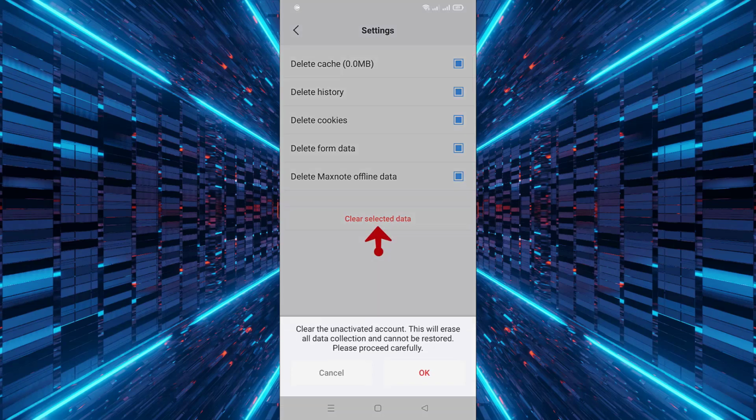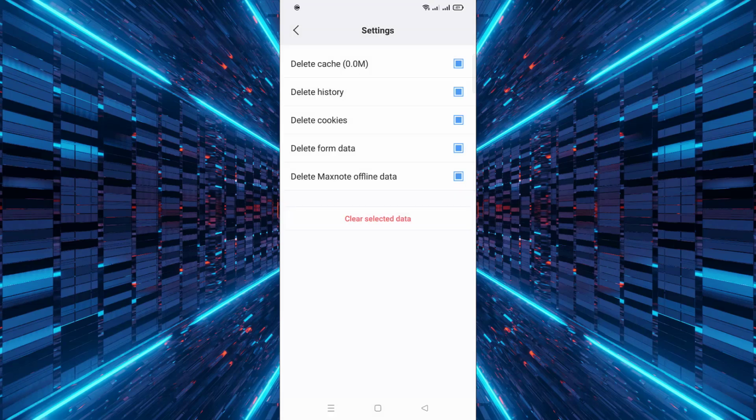Finally, tap on Clear Selected Data to confirm your choice. Then click on OK. Wait a few seconds while Maxthon removes the selected data from your device. Once it is done, your browser should feel cleaner and more responsive.